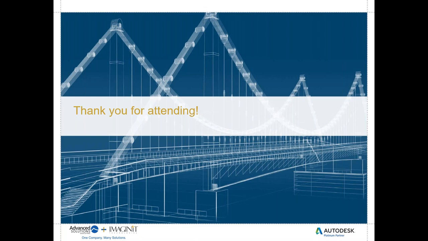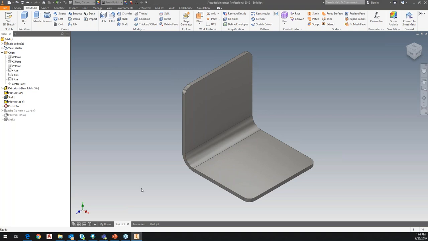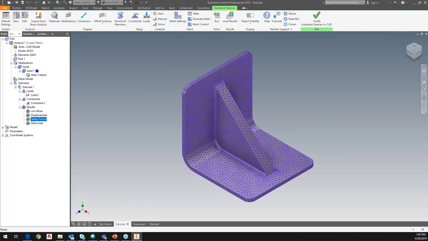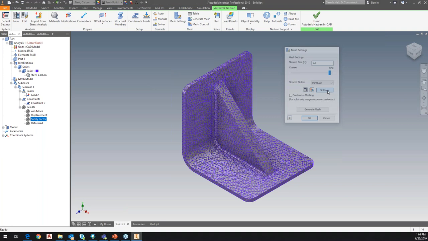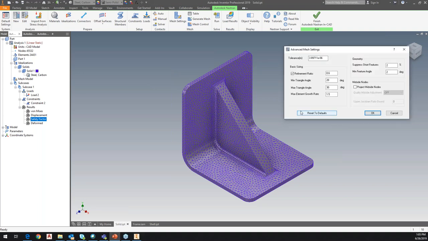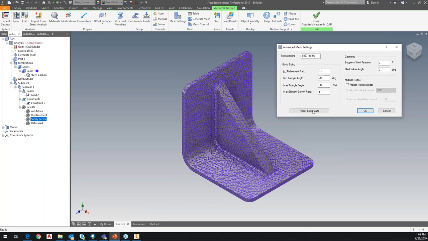Yeah. Okay. Let's see. So if I come back in here, and I'm not going to do that yet, I'm going to go over here. If I go into my mesh settings and then come in here, this is the mesh convergence settings. I have my refinement, my growth rate, my angle, and my tolerance here.